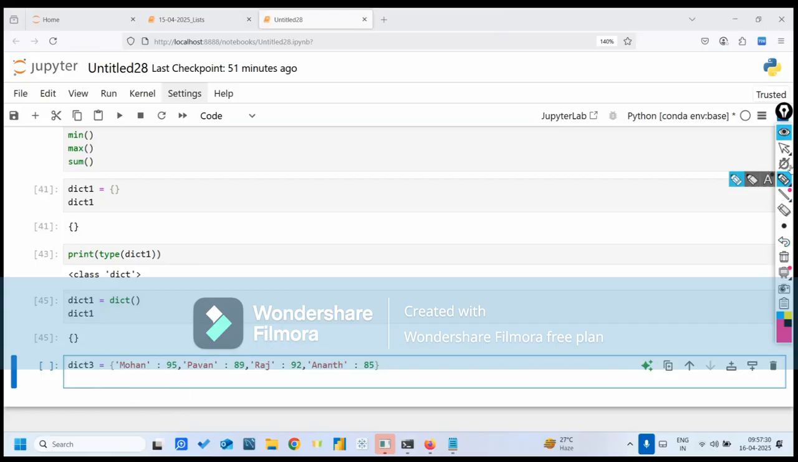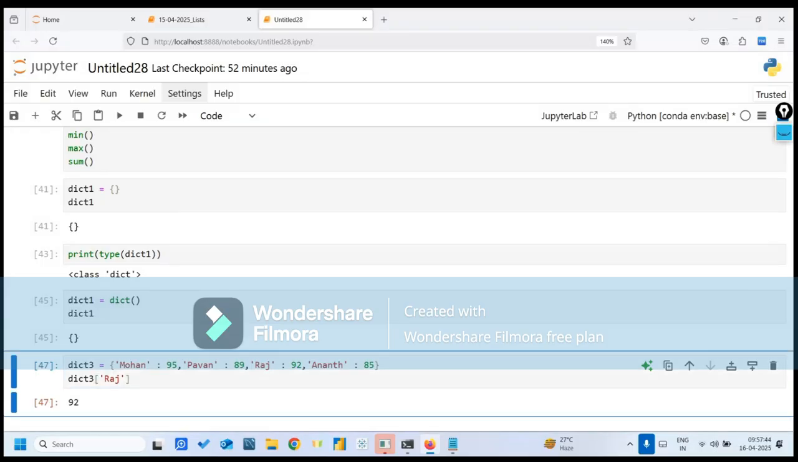So a key value pair collection is called a dictionary. If we want to get the value of Raj now, so dict3 of Raj, you can get the 92 value. It can be retrieved with the help of a key now.